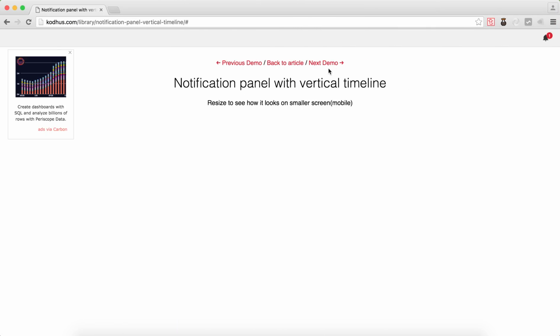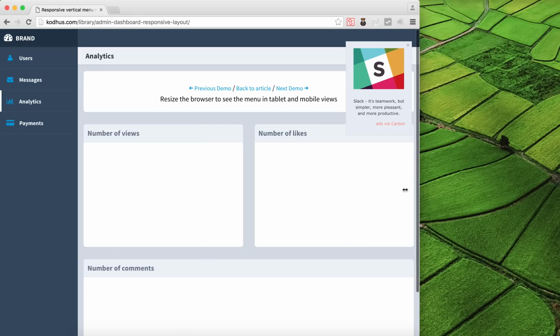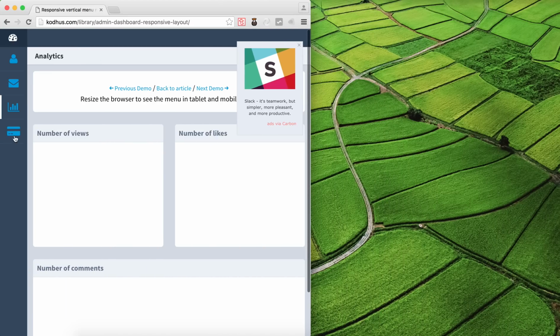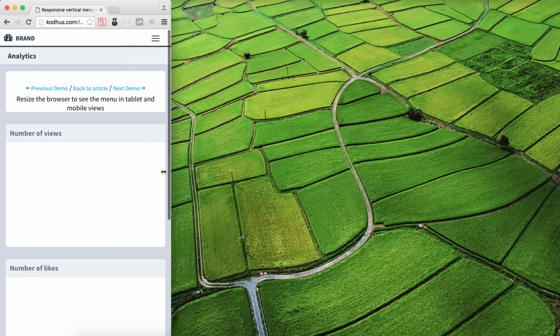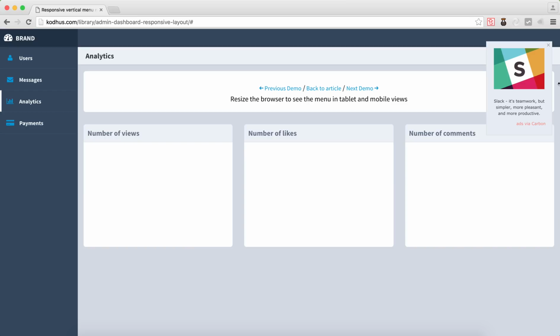Let's go to the next demo. The next demo is actually a responsive layout. Take a look at the menu over here. You can see that if I decrease the size to tablet, it looks something like this. And if I go a little bit further in, you can see that it becomes an invisible menu like this. The whole layout is designed using Flexbox. So let's go to the next demo.